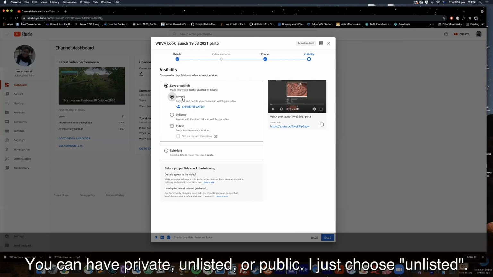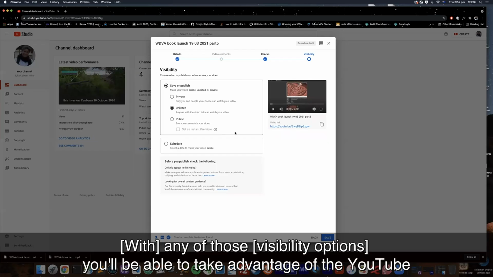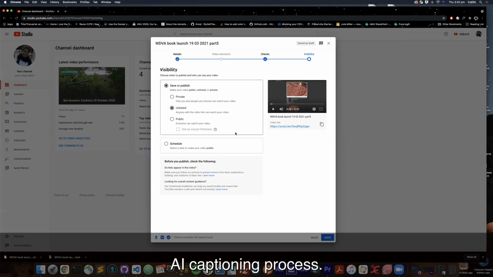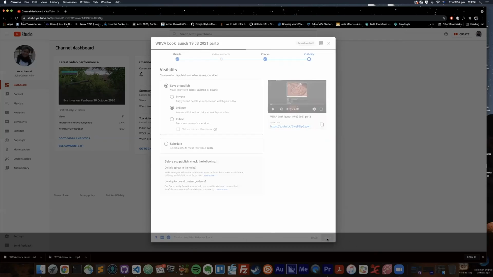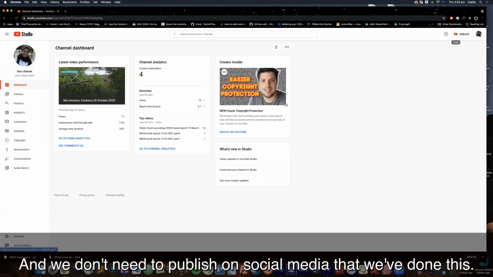And here we have the visibility choices. You can have private, unlisted, or public. I just choose unlisted. Any of those, you'll be able to take advantage of the YouTube AI captioning process. I just will select unlisted and then save. And we don't need to publish that on social media that we've done this.